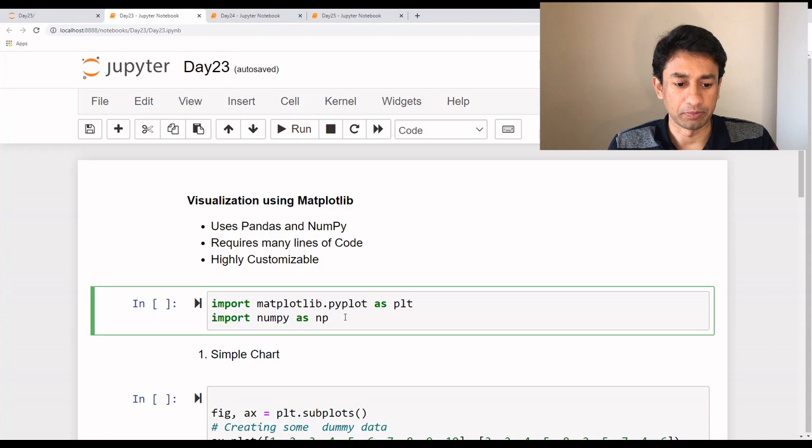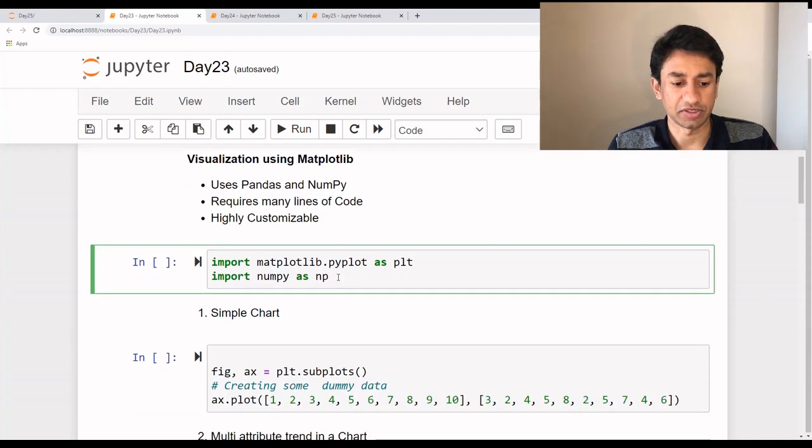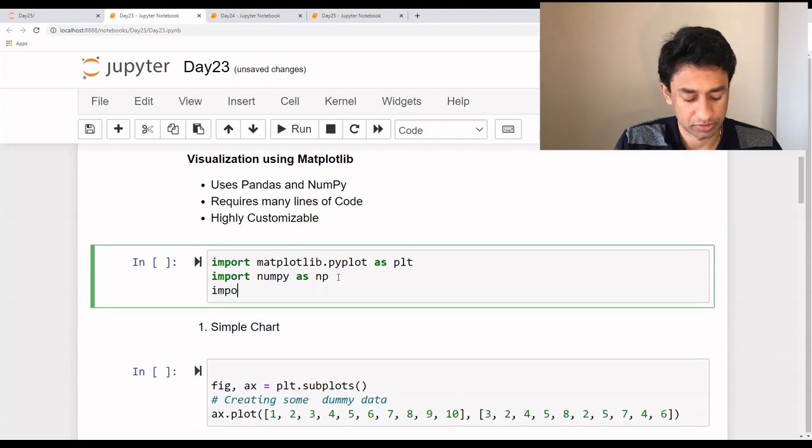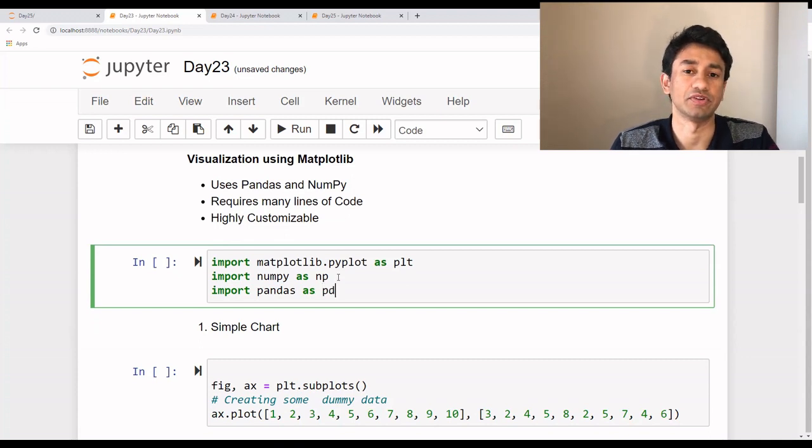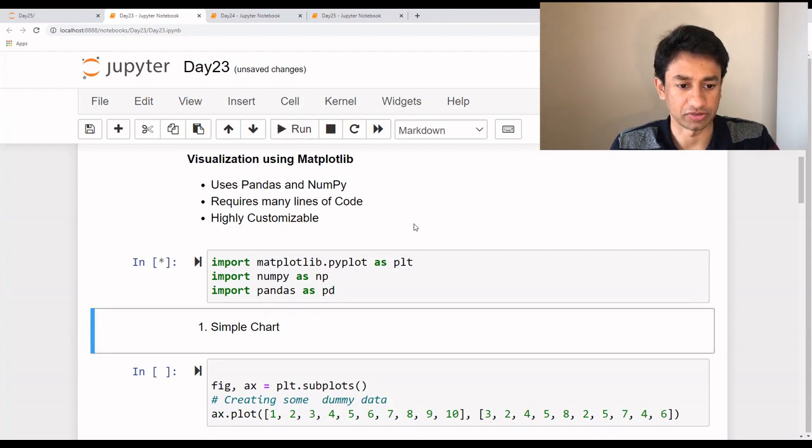And we are also importing NumPy because some of the numeric data would be handled better as NumPy. And just in case, we will also import pandas, because the data that we are going to read will be a data frame which would require the pandas library. So let's import all these packages.